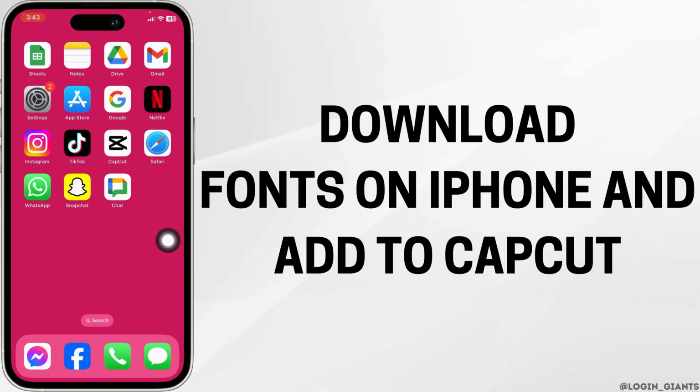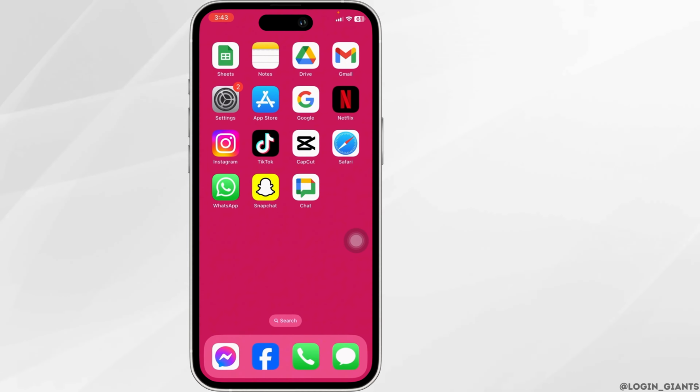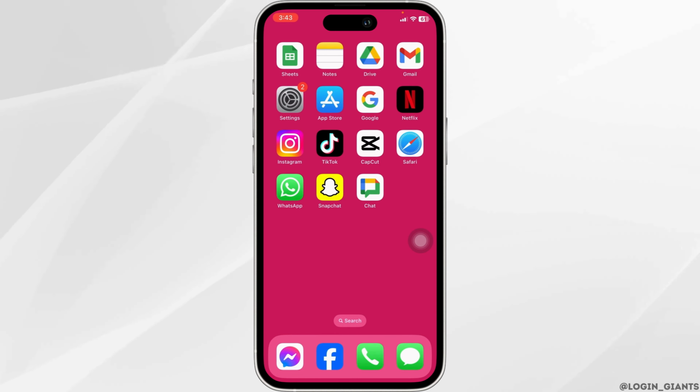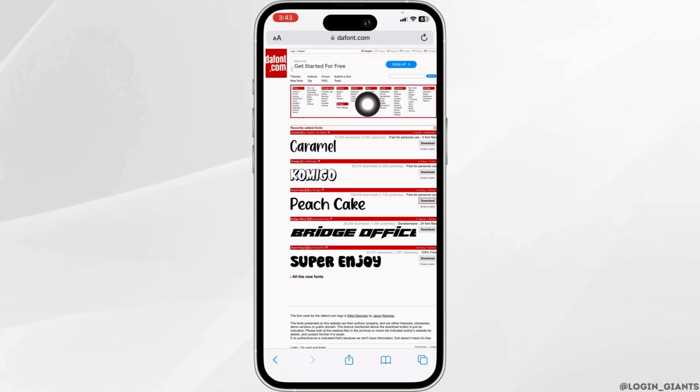How to download fonts on iPhone to CapCut. Let's get started. Launch your Safari browser. Now head towards this web page.